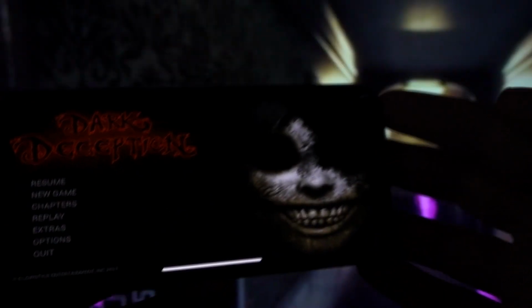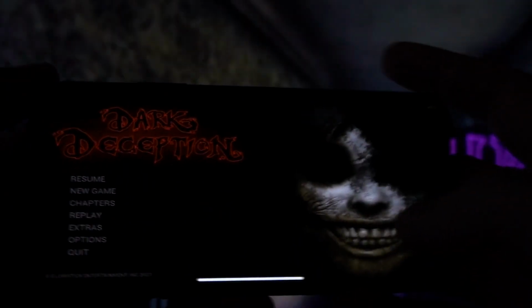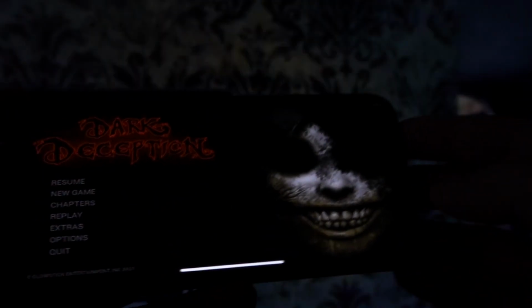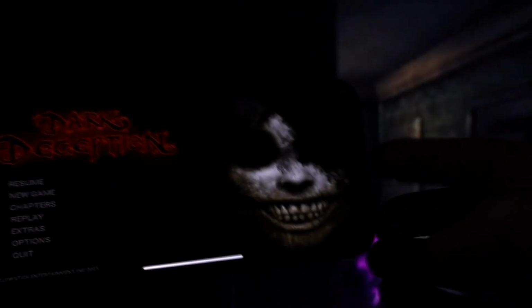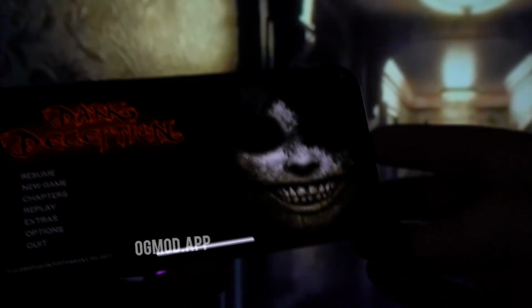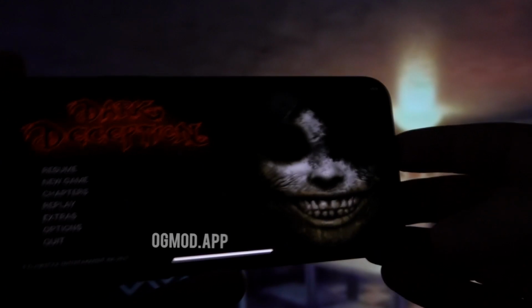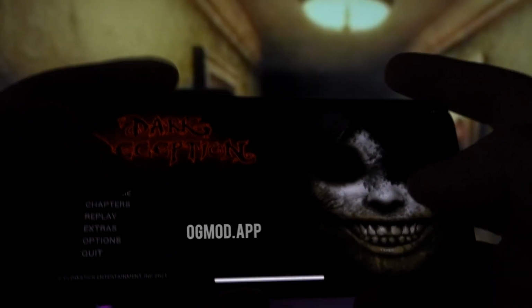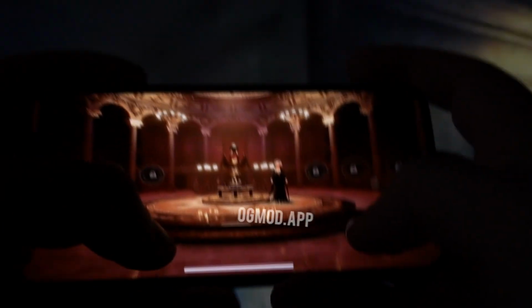So as you can see, I have it open on my phone, and to you it might seem a little dull, but the colors are pretty good, and the main menu is pretty typical for mobile games. It has resume, new game, chapters, replay, extras, options, and quit. These are the basic options you can see on the screen of this game, and I would say that the game runs pretty smoothly. There is no lagging at all in the game, and the graphics are pretty insane. Like the detailing, the colors, and everything is perfect tip top.